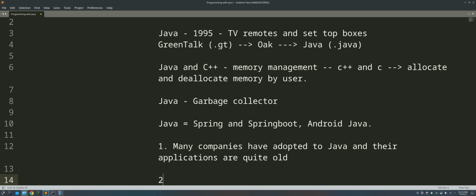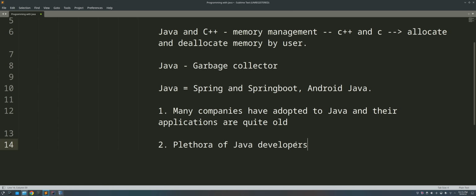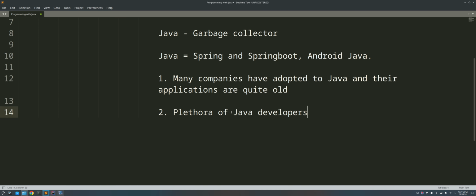And the second important point is the plethora of Java developers out there. So you find a lot of people who know Java, and Java is introduced as a curriculum in engineering subjects in India as well. So you will find almost every grad out of college who has an idea on Java. So there is that as well.